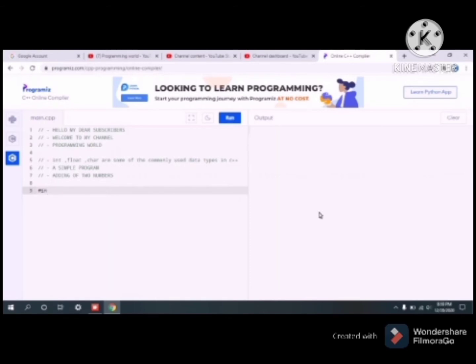First we want to enter hash include, guys. That is the header file in C++. Hash include iostream. We want to enter hash include iostream and using namespace std, guys. We want to enter using namespace std and terminate with a semicolon and int main, guys.